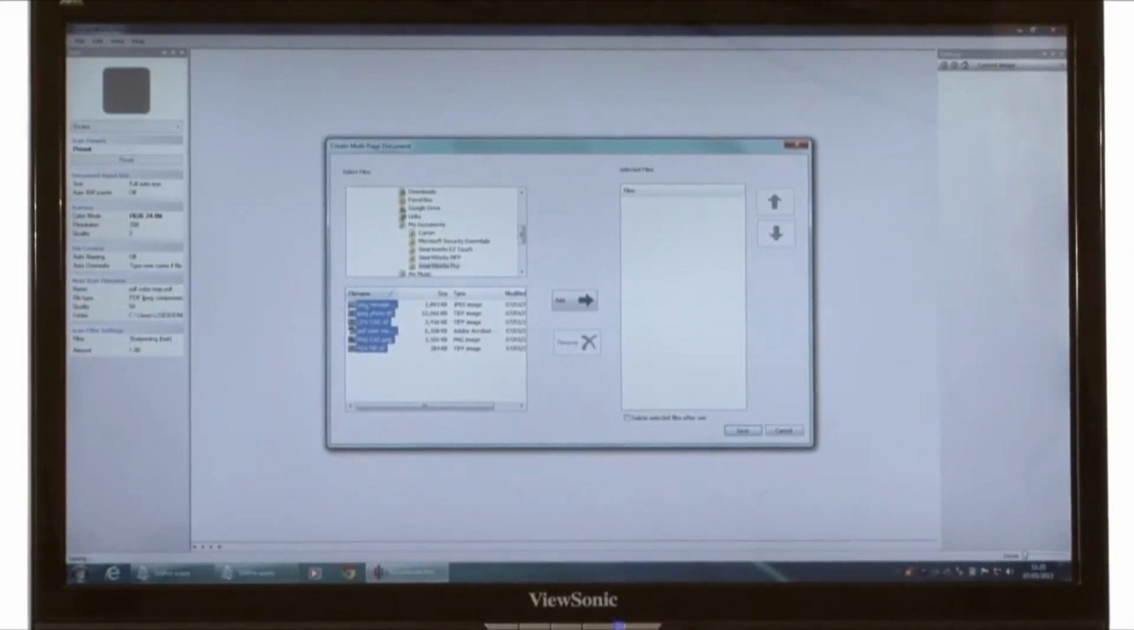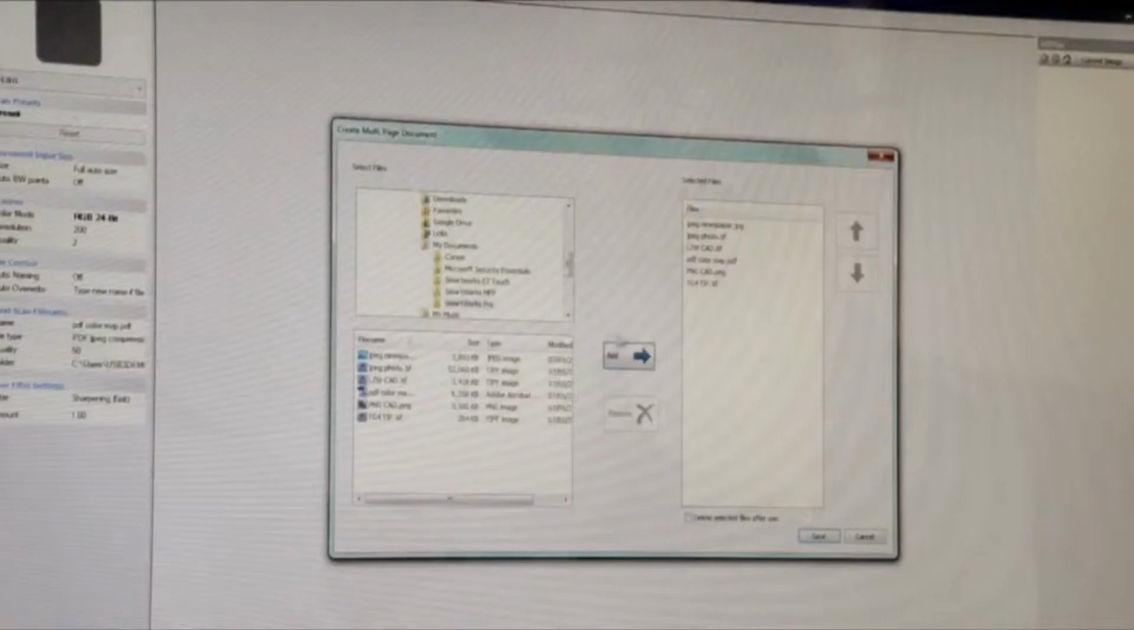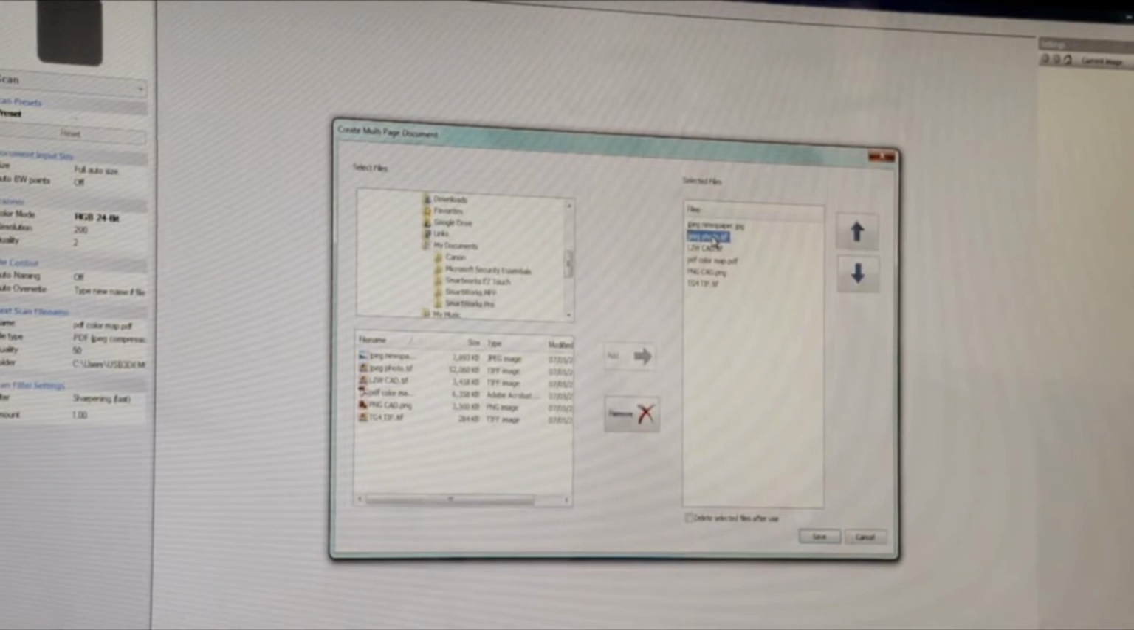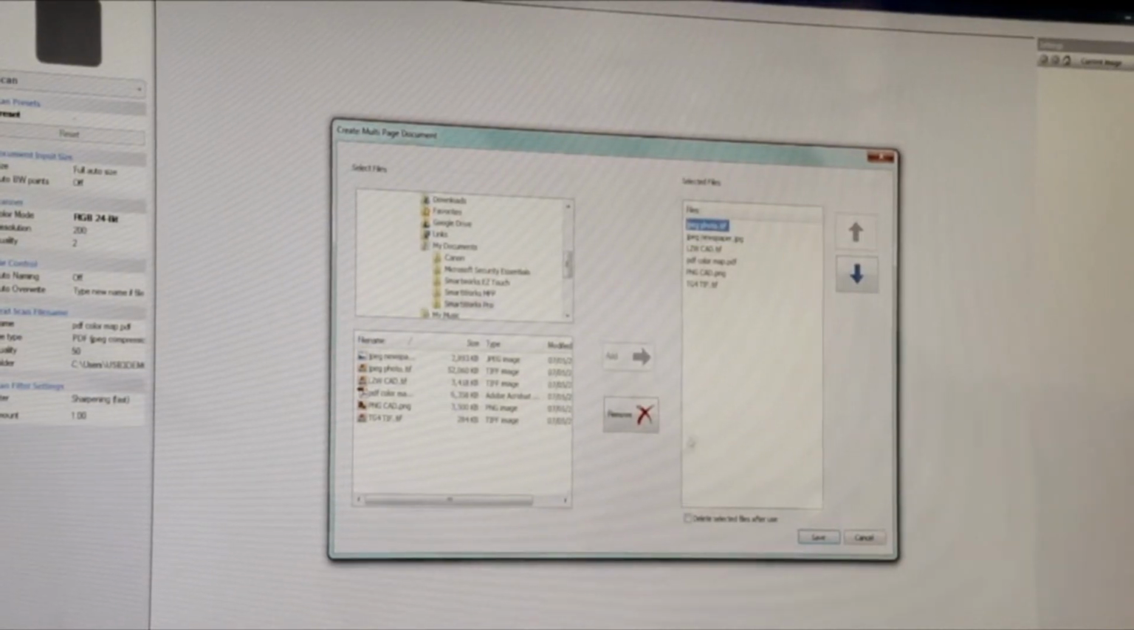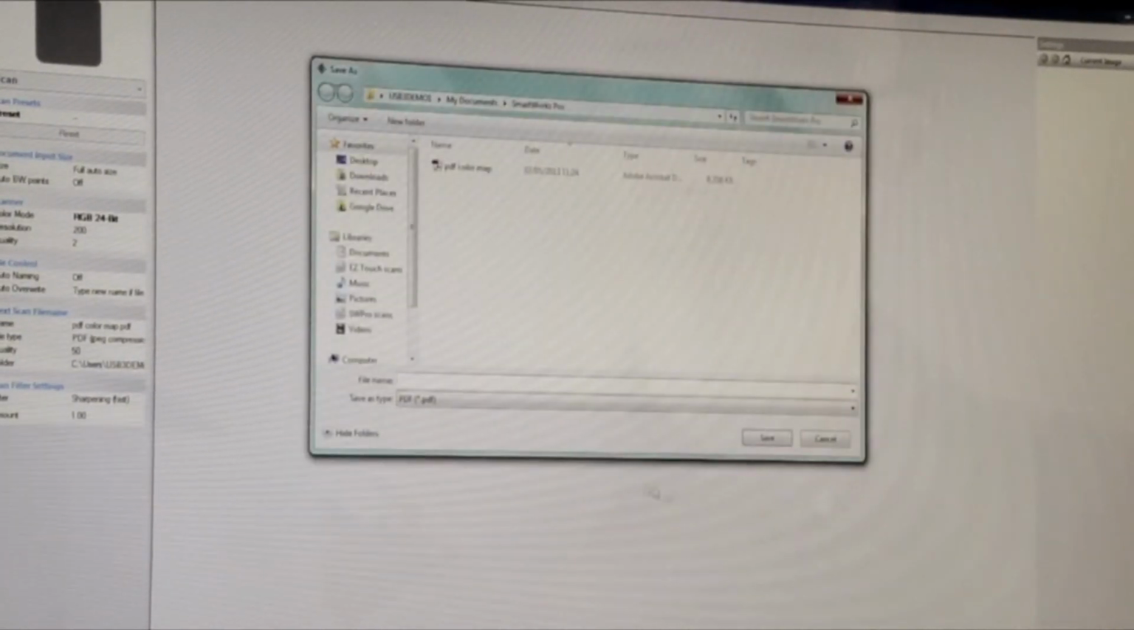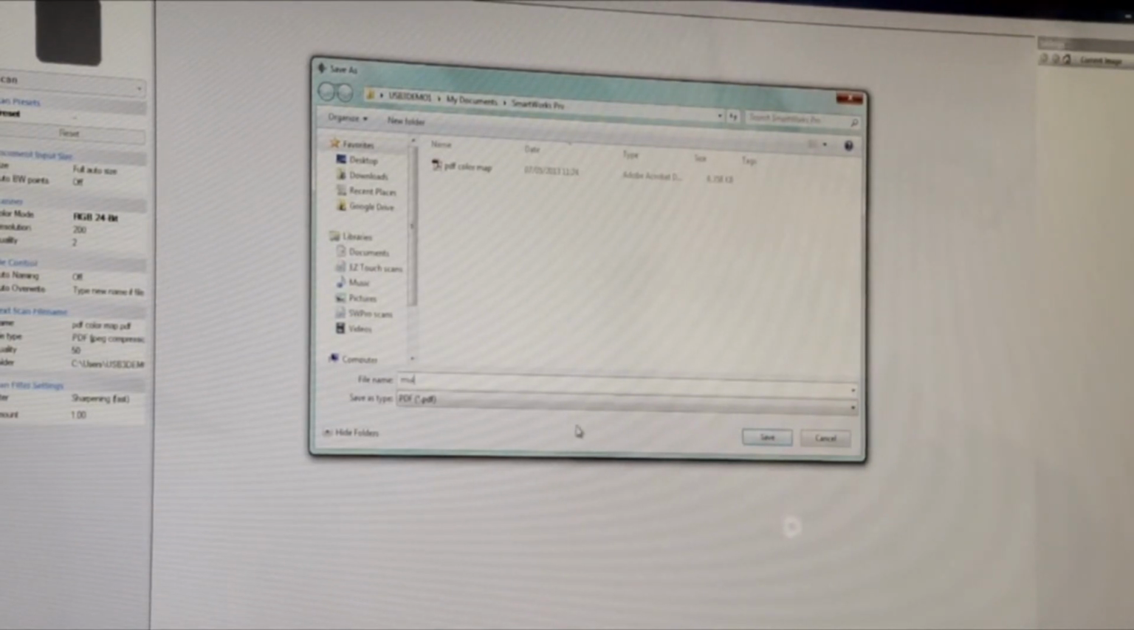Browse and select files to be added to the multi-page document. In this example, there's a scan file and image files from other sources. Select to remove or change their order and save. Choose whether the files should be a PDF or a TIFF and give the file a name.